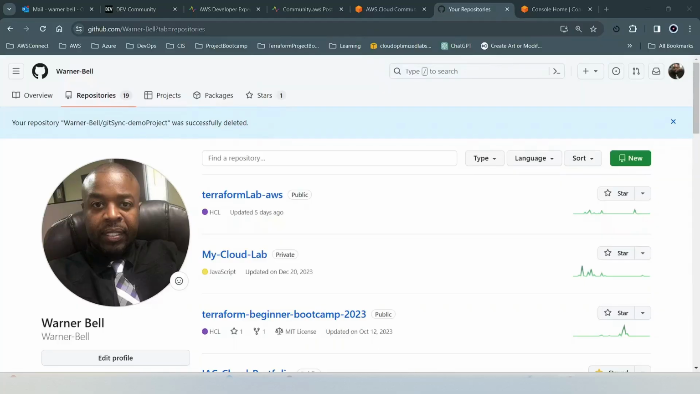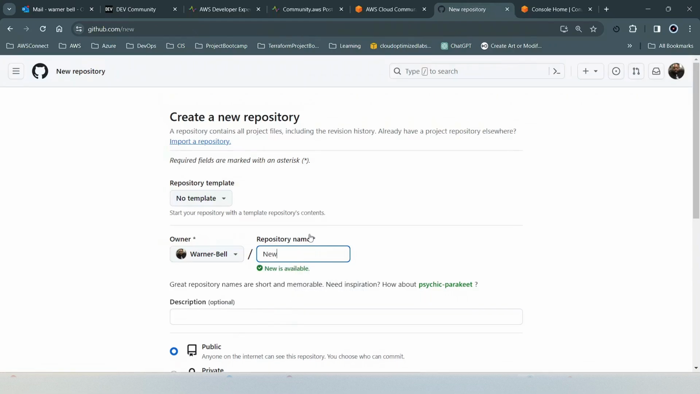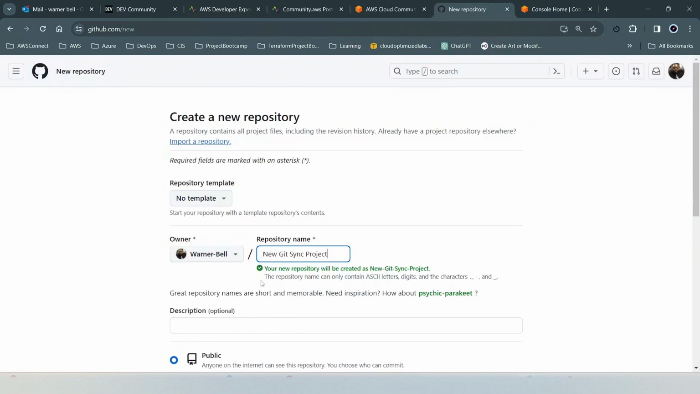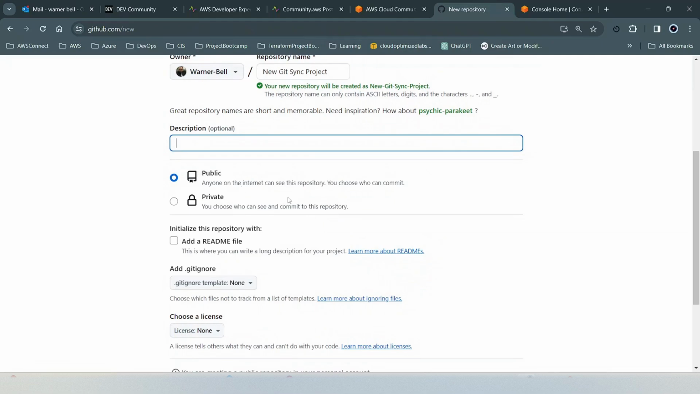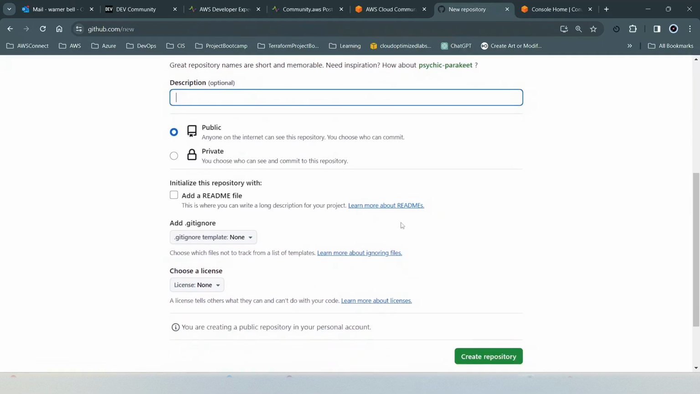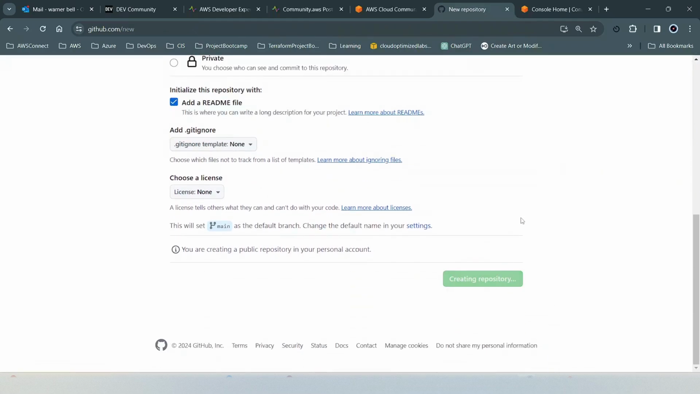And now, without further ado, let's get into the lab. Okay, Tech fam, we're going to kick it off by creating a new repo. As you can see, I am inside my GitHub account here, and I just need to create a new repo so we can work this project. So I'm just going to click new here, and I'm going to name this new Git Sync project. It's available, it will be created. I'm not going to put a description, but you can. We're going to make this repo public. I'm going to go ahead and add the README file, and we're going to create.